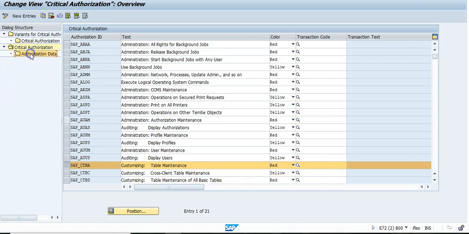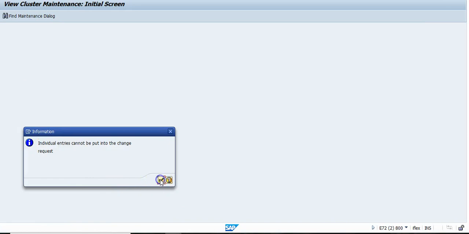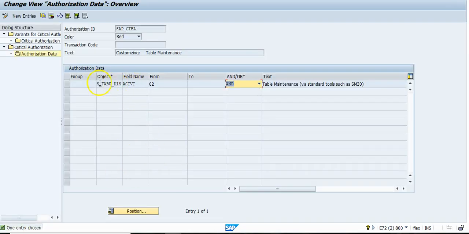Okay, so now we can click authorization data. Okay, because it's pre-delivered, you cannot change it. So it is looking for STAB or DIS and 02. You can also say 01 to 02 and or. Okay, so you can click like that.